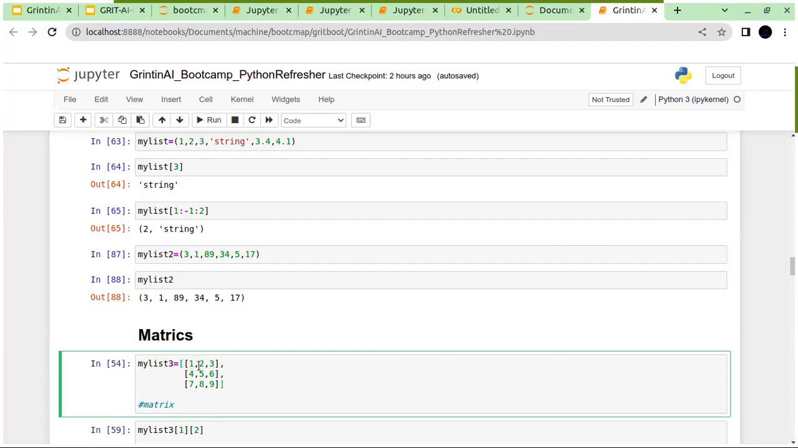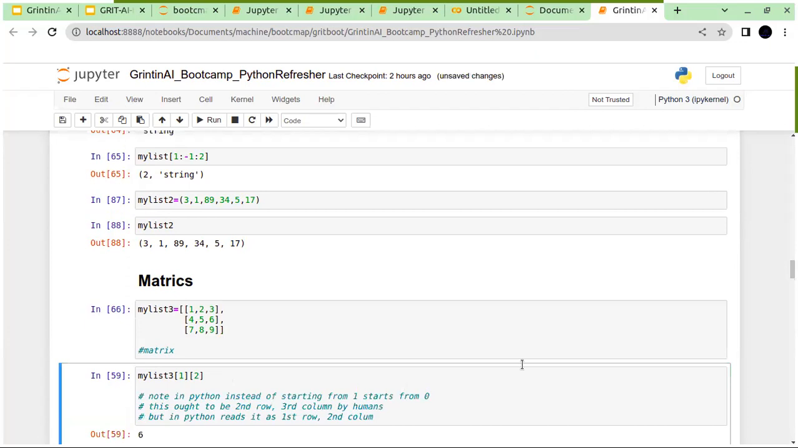So for the first row, I'm saying 1, 2, 3. A comma has closed that first row. Next is 4, 5, 6. A comma has closed it. Next is 7, 8, 9. I can put a comma, or I can choose not to put a comma since that is the last row of the matrix. So I can save this and go to the next line.